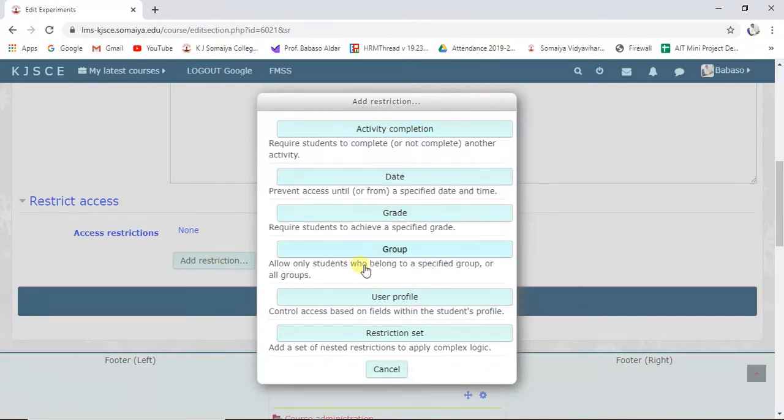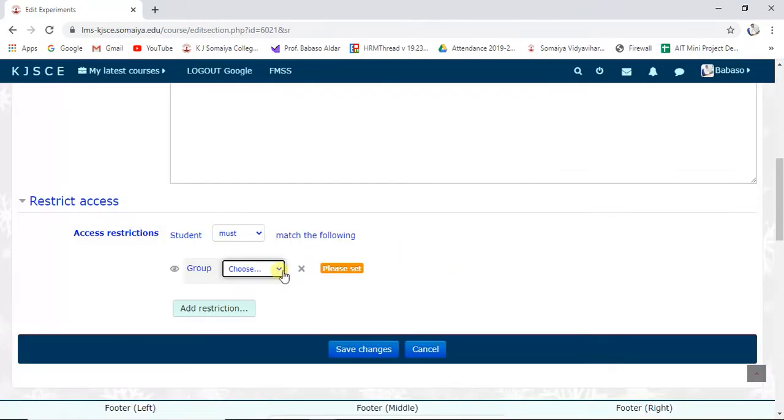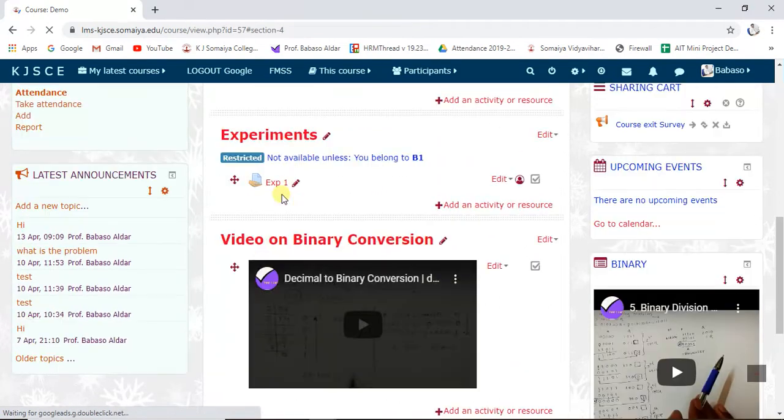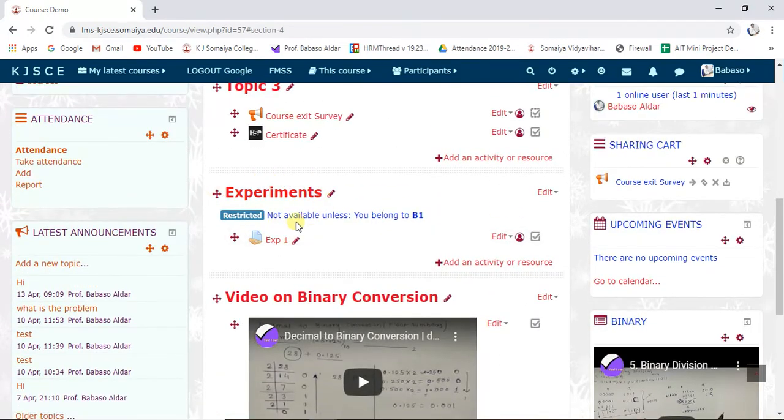So all the restriction criteria, as I already discussed in the previous video. So here I will apply on group, and I'll select that particular group. So for B1 batch I am restricting this activity, so all the B1 students can see all the experiments under this topic, other batches cannot see this, right? So I have restricted this topic for that particular batch only, so only B1 students can see the activities in this topic. So likewise I am applying criteria on a particular topic, right?